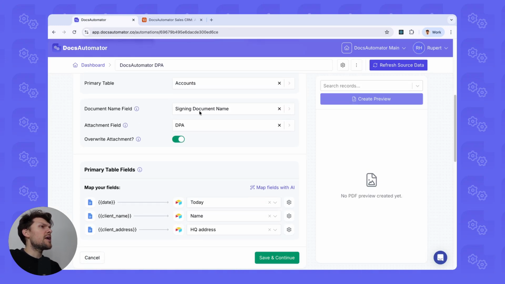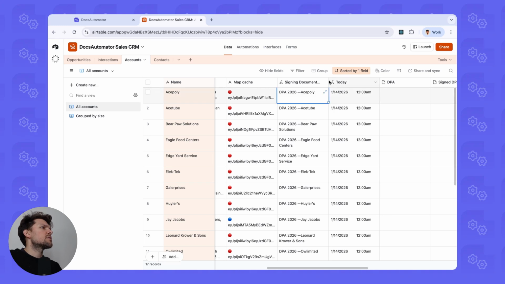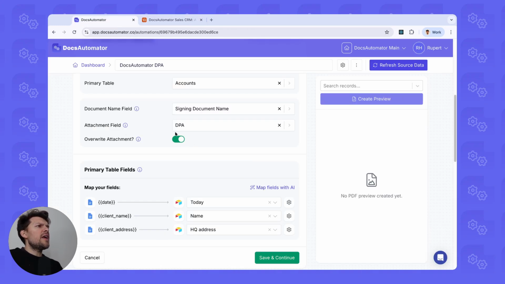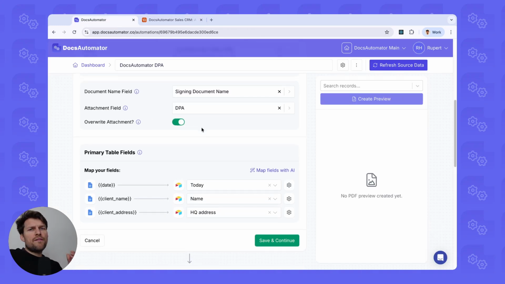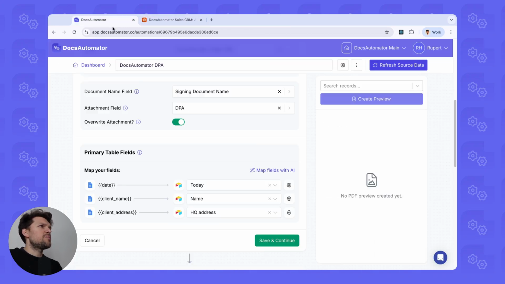The document name field, this is also how the signable documents will be called. So I've created a formula field for this called signing document name, where I just create a unique name for every signable document, basically DPA 2026 and the name of the customer in this case. And then the attachment field where the first generated document is stored. In this case, that's just called DPA.